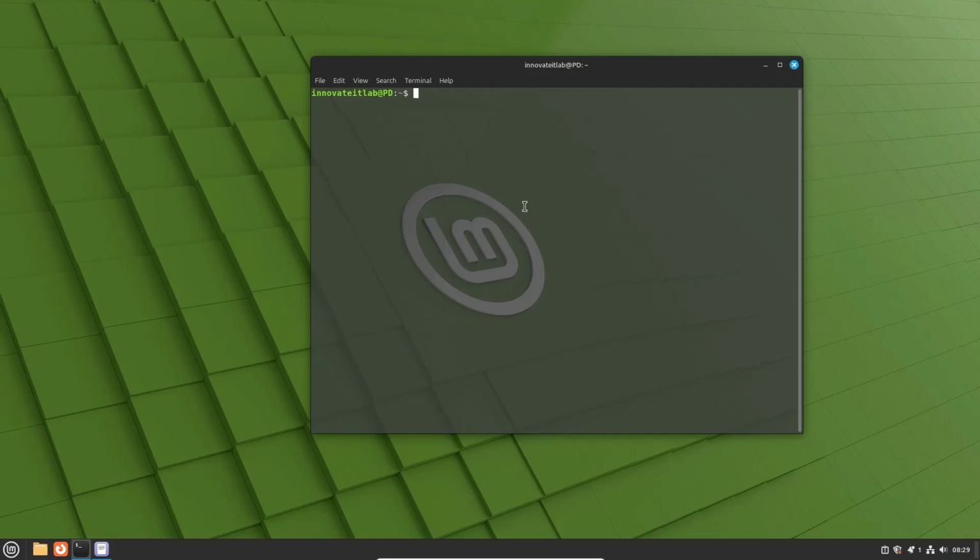So to do that, we are going to use VSFTPD. VSFTPD stands for Very Secure FTP Daemon, and this is one of the most popular FTP servers for Linux. Others also exist, but VSFTPD is what I will recommend to you. So how can you install that?